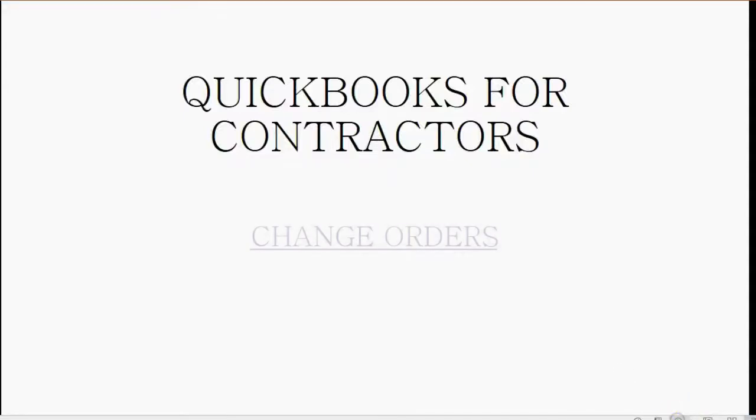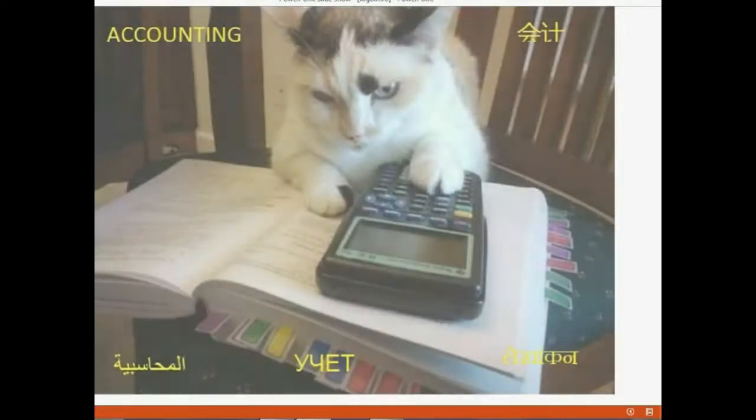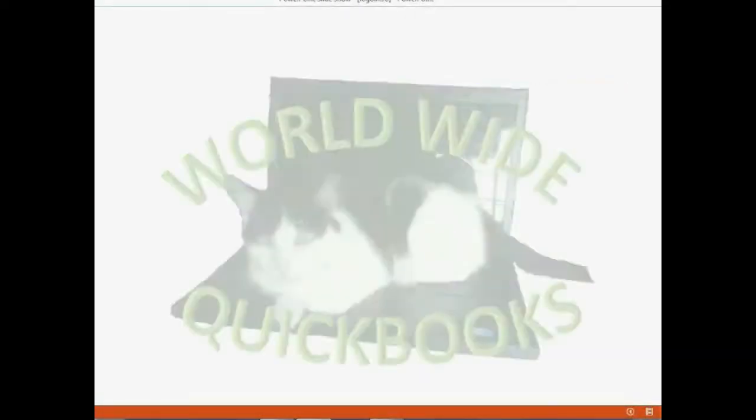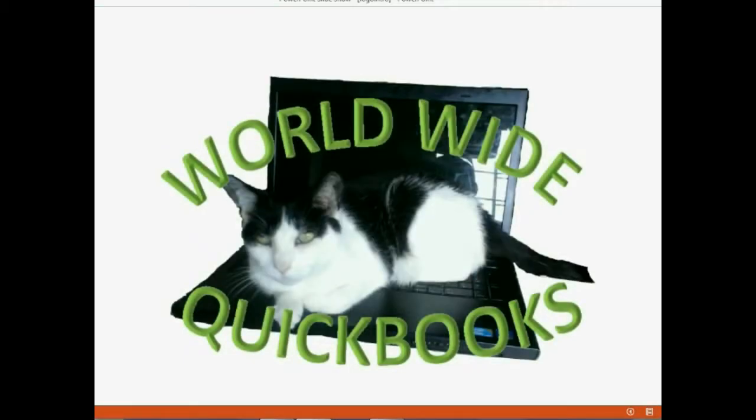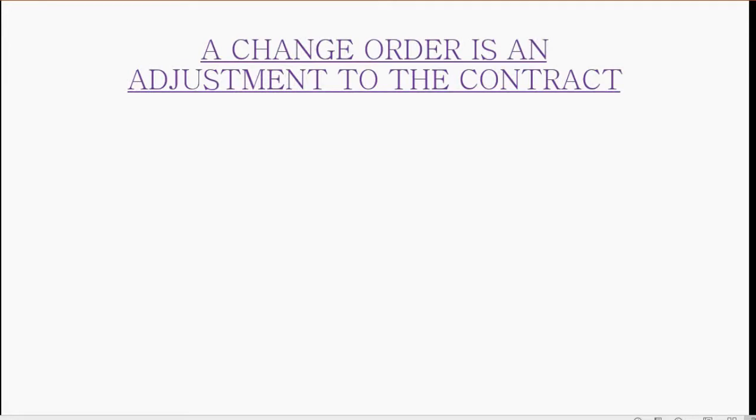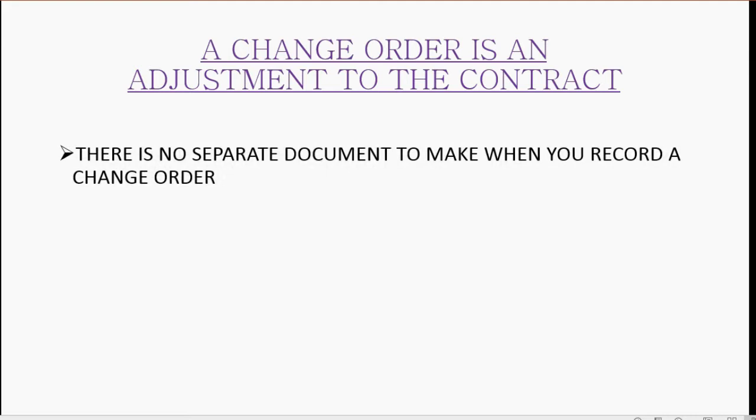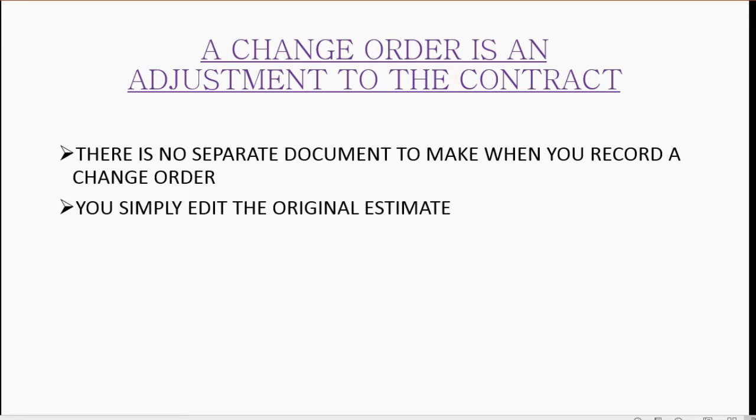And now we're going to learn about change orders. A change order is an adjustment to the contract. There is no separate document to make when you record a change order. You simply edit the original estimate.